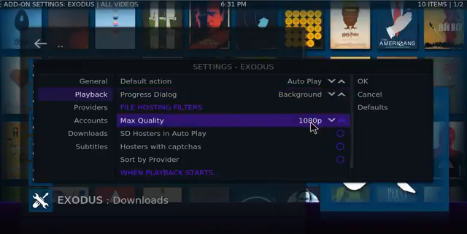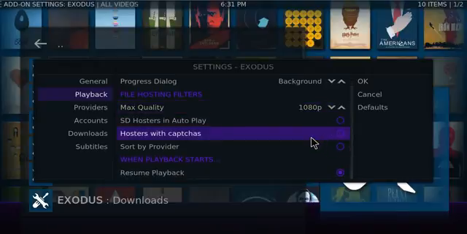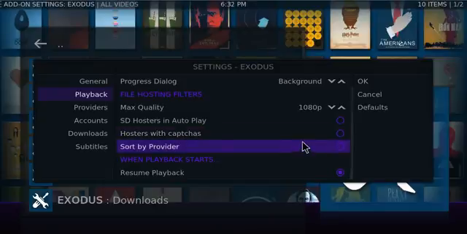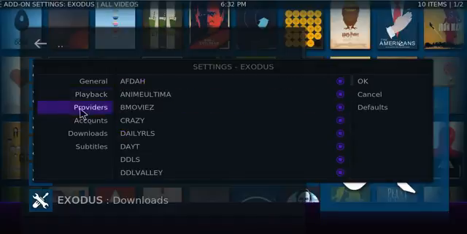Max quality, if you want your stuff to work, it goes all the way up to 4K, but I'm setting mine to 1080p, okay? And then the next thing is your personal choice. I remove it, sometimes I don't. The hosters with the captchas, okay. You take this little blue check mark out, and then you're only relying upon whatever streams are available. Sometimes you might need something else when all the other systems are down. But for this purpose, get rid of it.